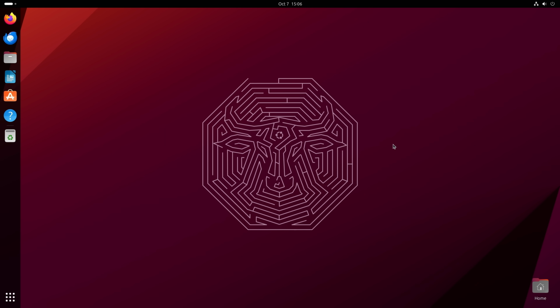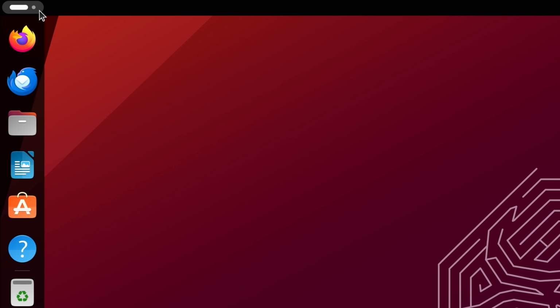One of the first things that I'm going to point out is the brand new Activities button up here at the upper left corner of the screen. Instead of saying Activities, we have an icon instead, and it might look a little strange if you don't know what the context is here. But what that icon represents is which virtual desktop you're currently connected to.